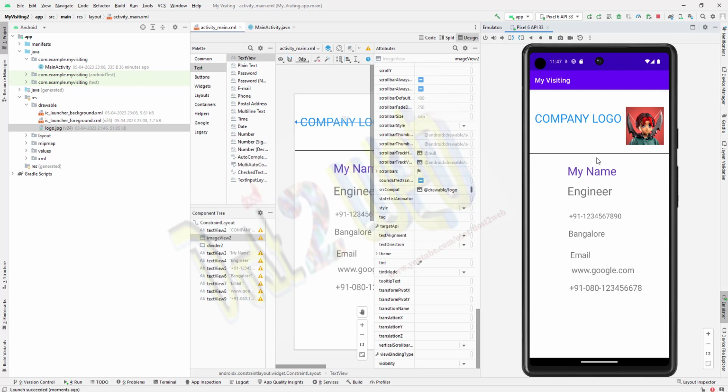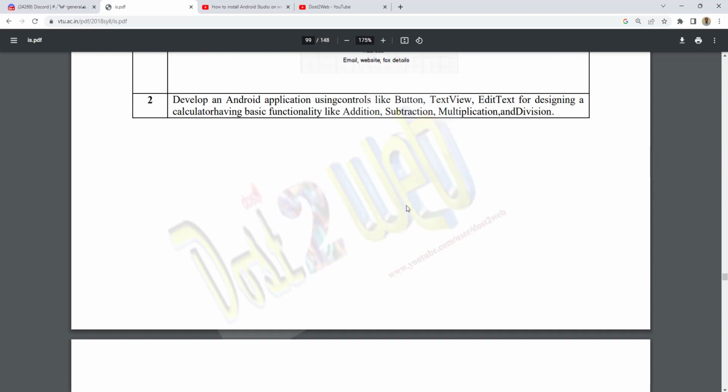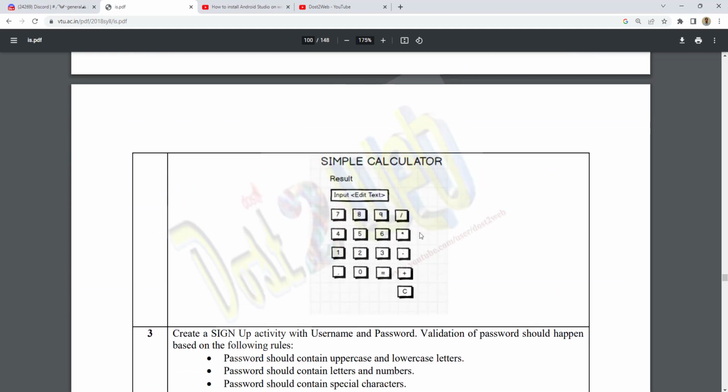So you can practice like this. If you want a different color, a different style of your visiting card, you can make it as you want. So that's all for today. In the next video session, we'll talk about how to create a calculator application similar to this.